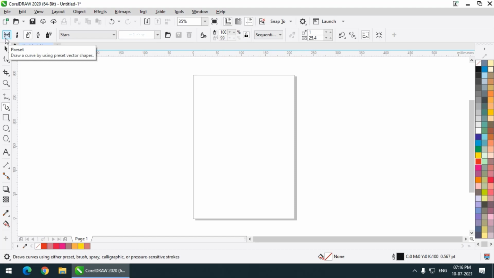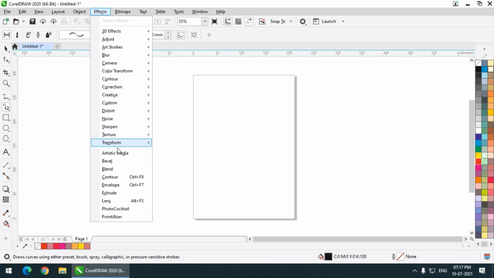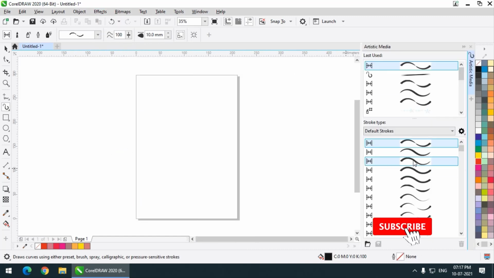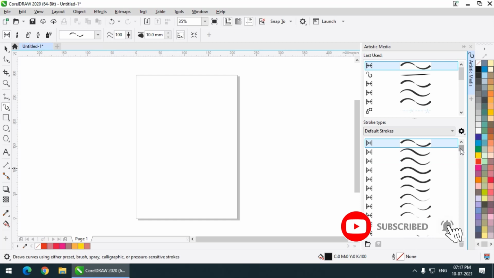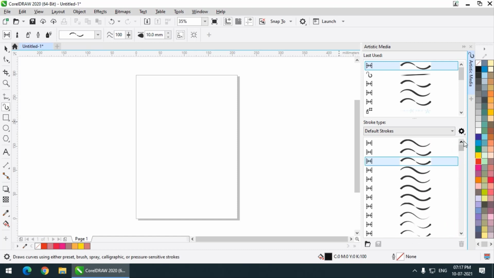And if we want category wise, we can use this particular property bar, and if you want to see all the options together, then you can always choose the same options from the effects menu and artistic media panel. Then this panel will appear and you can use all the same options from the property bar over here, but you can use them at once.